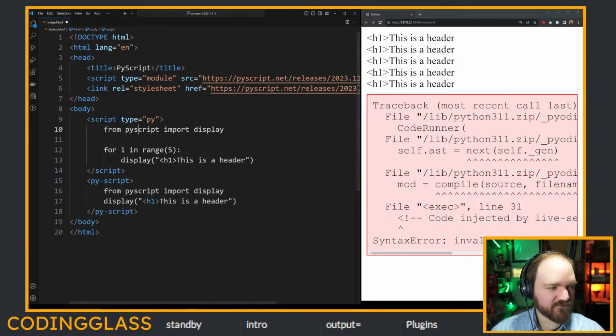Let's see here. Sorry, I'm looking through my notes to make sure I don't forget anything and do things in the order that I wanted to do them.